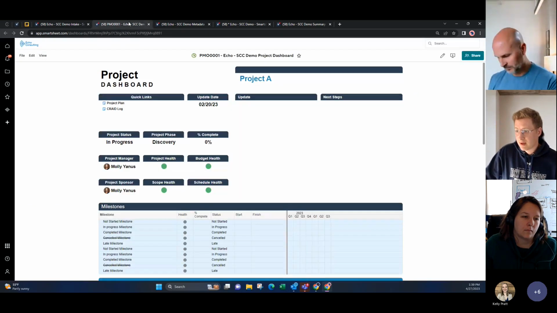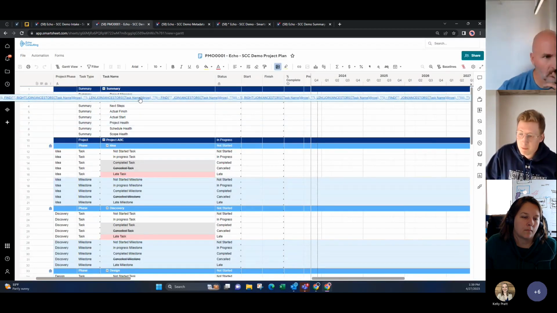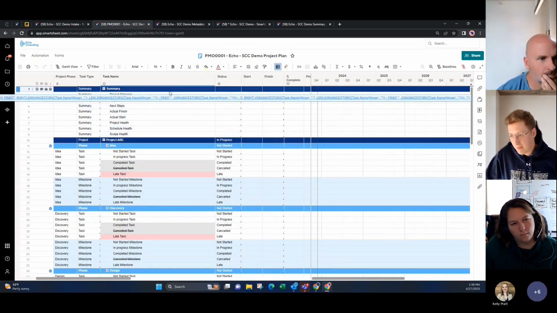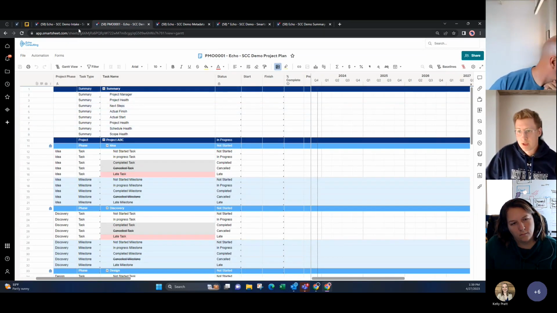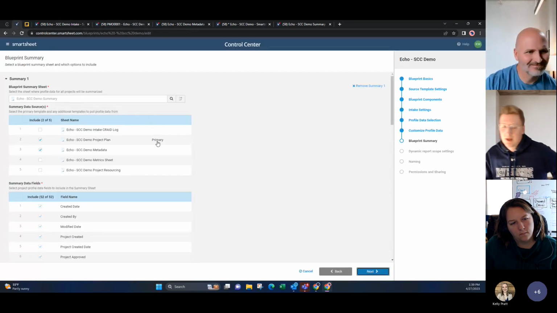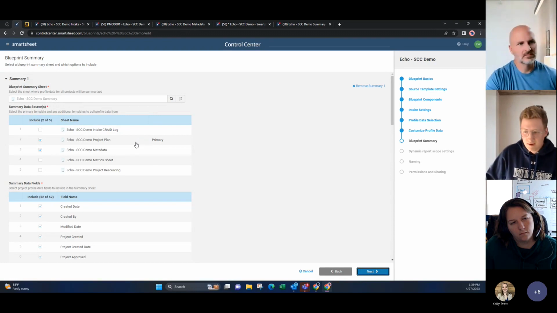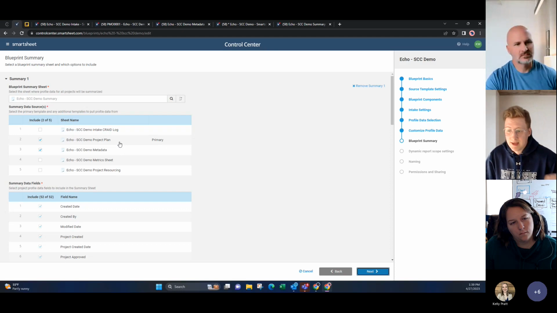So in this circumstance, we have the project plan also fueling the summary sheet. And within that project plan, I think I have it pulled up. I don't. Okay, but I can navigate to it here. These are the profile data points that it will pull from that project plan to that summary sheet. The primary designation here is telling Control Center which one to prioritize. So if it finds start date on both of these templates, it's going to take the start date from the primary template, whatever you tell it to be the source of truth.